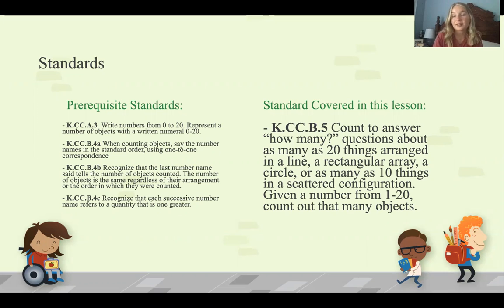If I were doing this in real life, I would do 2 lessons over this standard. We would focus on the scattered configurations in one, and then the rectangular arrays and counting out a given number in the second lesson.